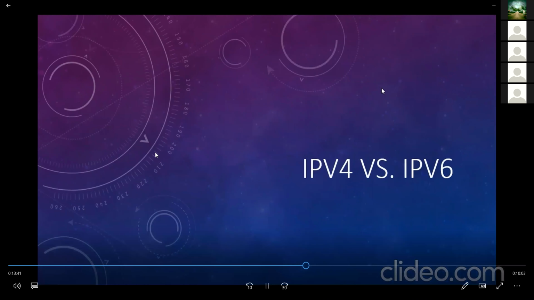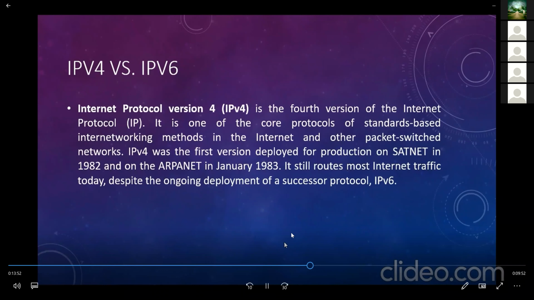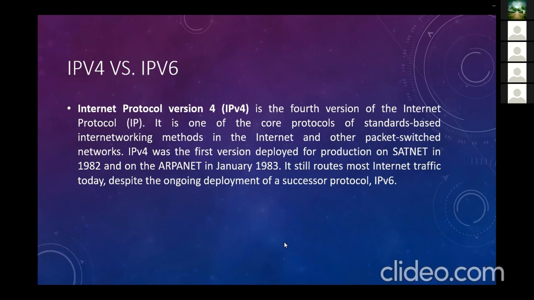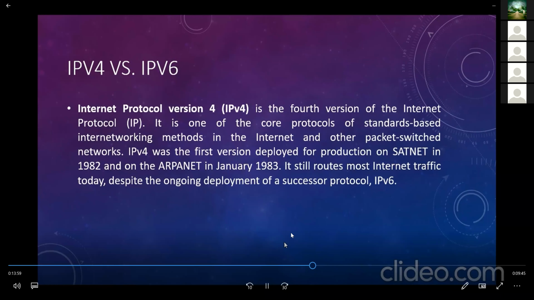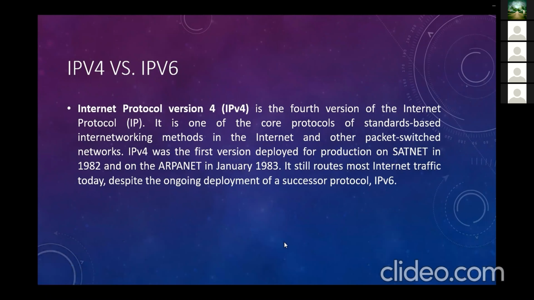Now, let's talk about IPv4 versus IPv6. Let's compare them. IPv4 is the fourth version, that's why it's called IPv4. It was first established in 1982 in SATNet and in ARPANET in January 1983. So this is the first publicly available internet protocol.